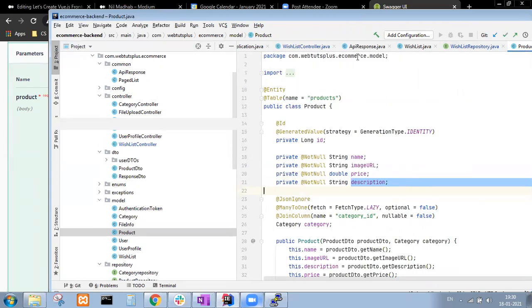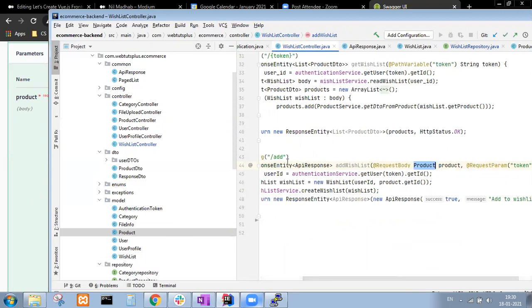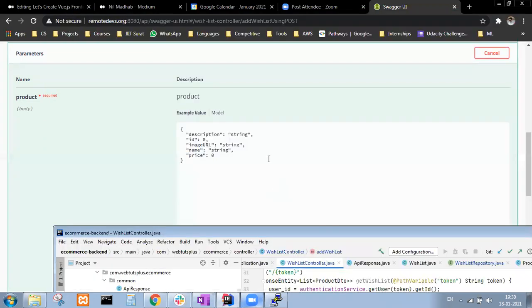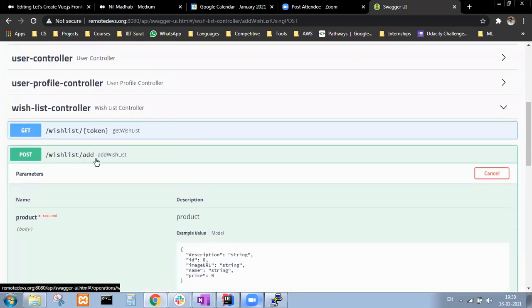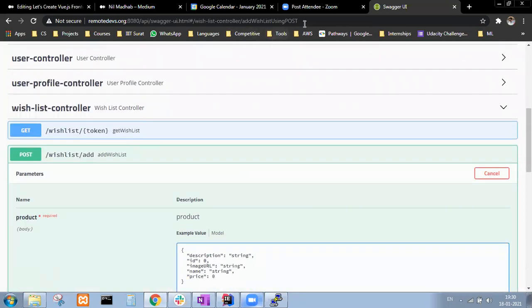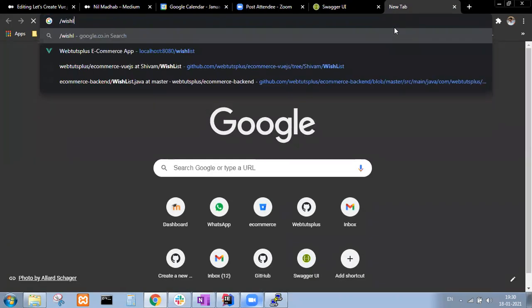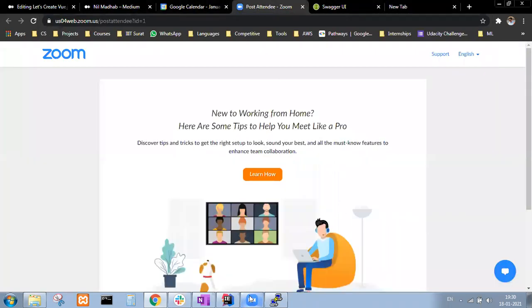And at the rate RequestParam means that while making this request, I will have a URL parameter. It will be slash add question mark token equals to something. That's the bearer token, right? Yeah, that is the authentication token. So I will pass something like this, token equals to and its value here. This thing will take care of it.